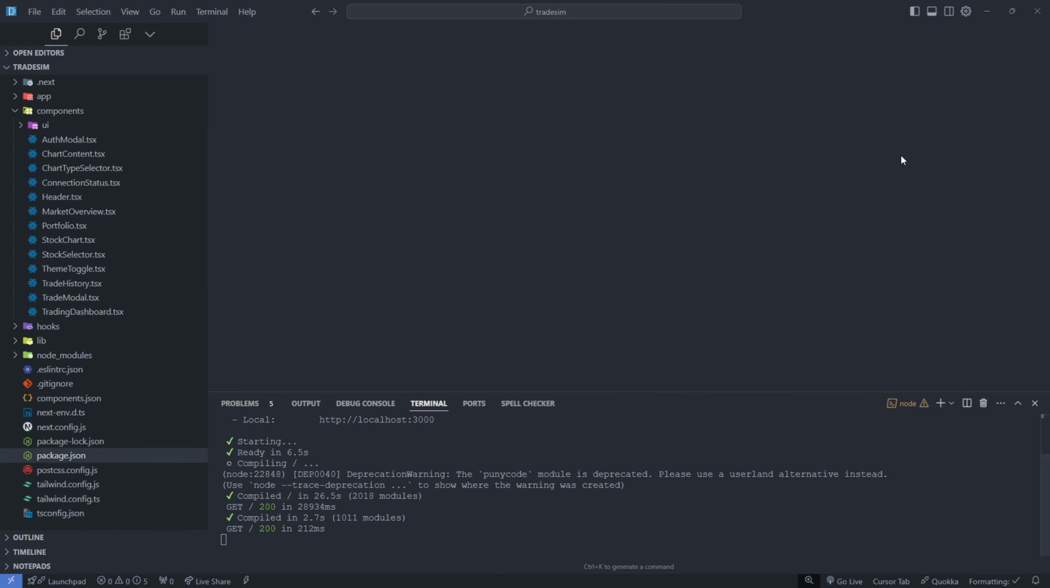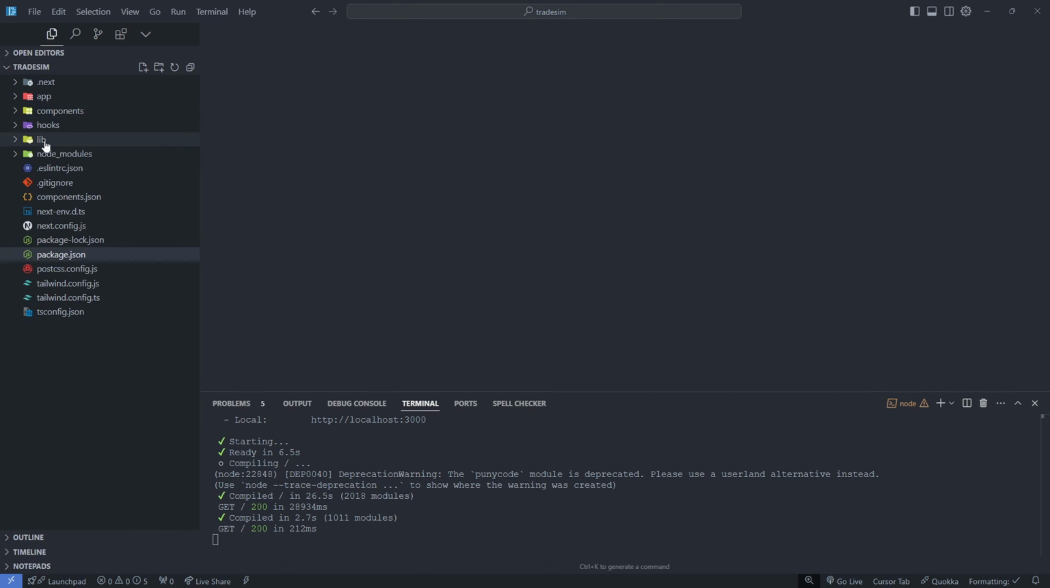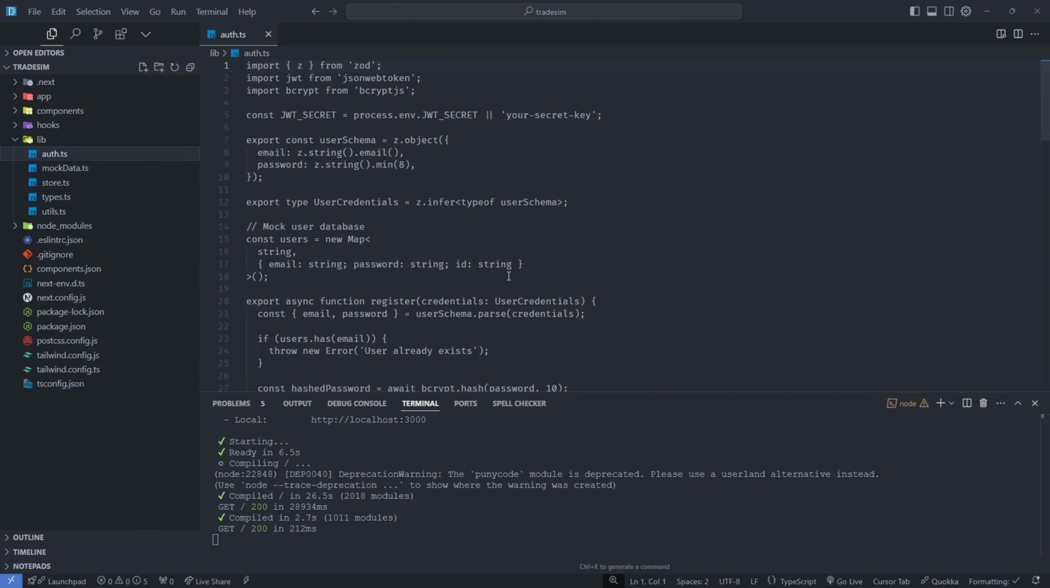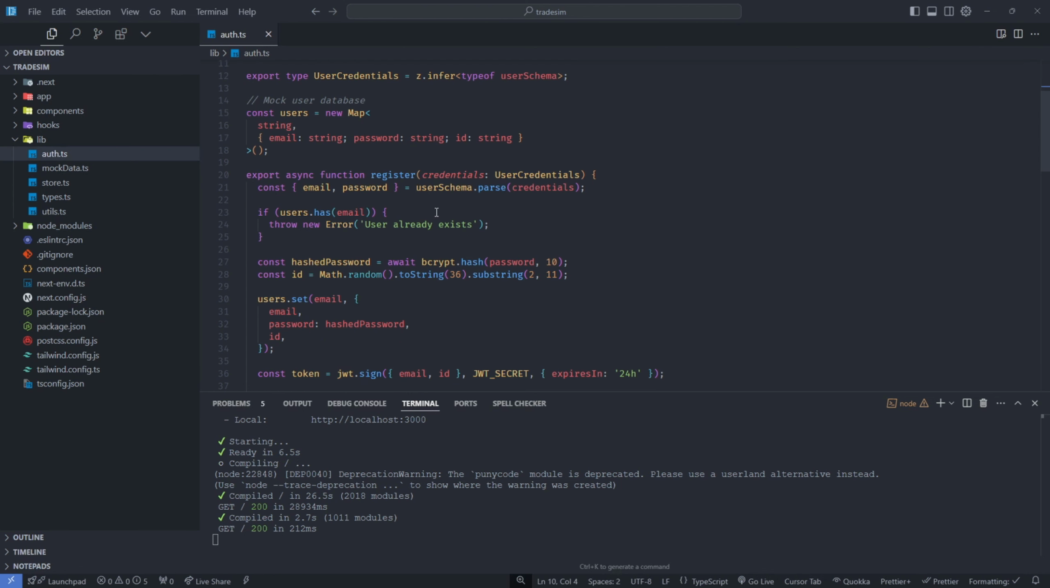Let me hide this AI pane so that I get more room to show you the code. So let me close the component, and I'm going to start from lib. All right, so here we have auth.ts, basically the site that lets you log in or register as a user.